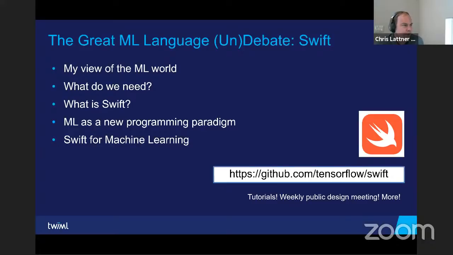So my view of the machine learning world is that there are a couple of things that are becoming really clear, particularly as it's getting more evolved. Python is the de facto standard that almost everybody uses in the space.